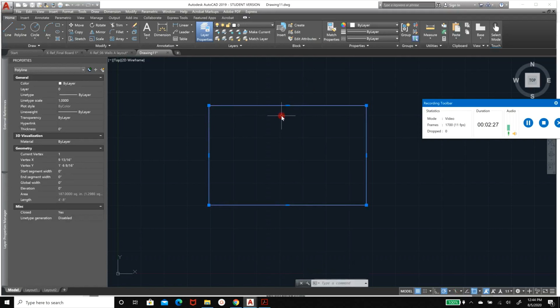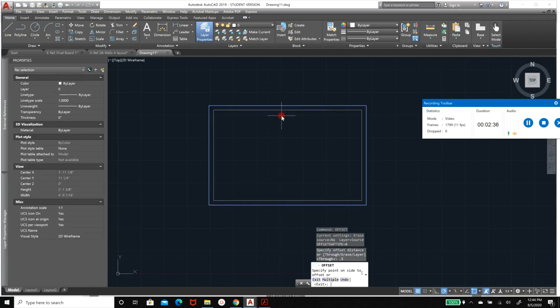And then we're going to offset it by 1/2 inch. And then it'll ask you whether you want that to be out or in. You'll click in, and then click enter.